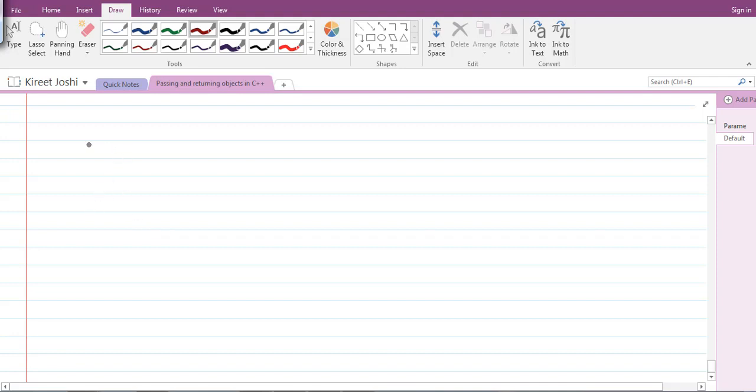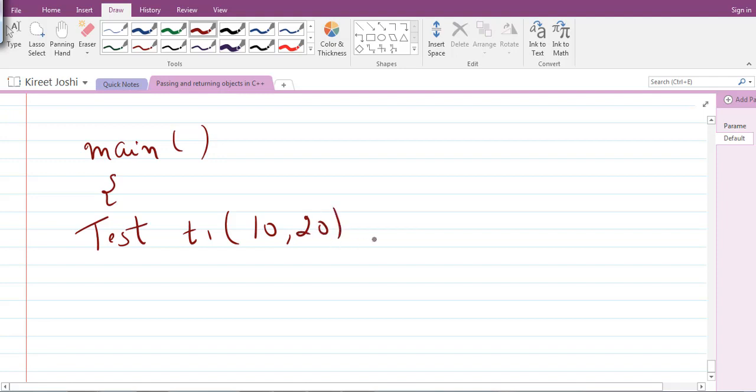So in main, I'll be creating objects for this class test. I am creating test t1 that contains certain values, for example 10 comma 20. At the same time I'm also creating an object t2 of type test that contains 30 comma 40. For these constructors the actual arguments have been assigned. And there is another object t3 that I have just created.